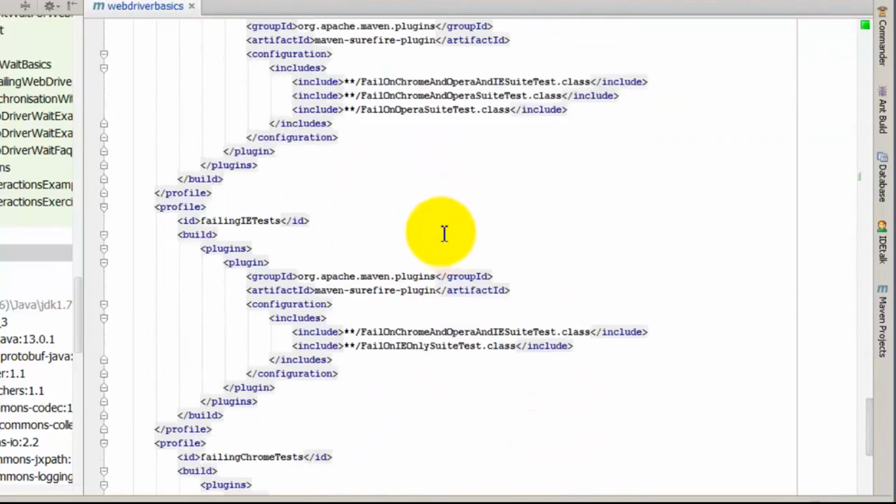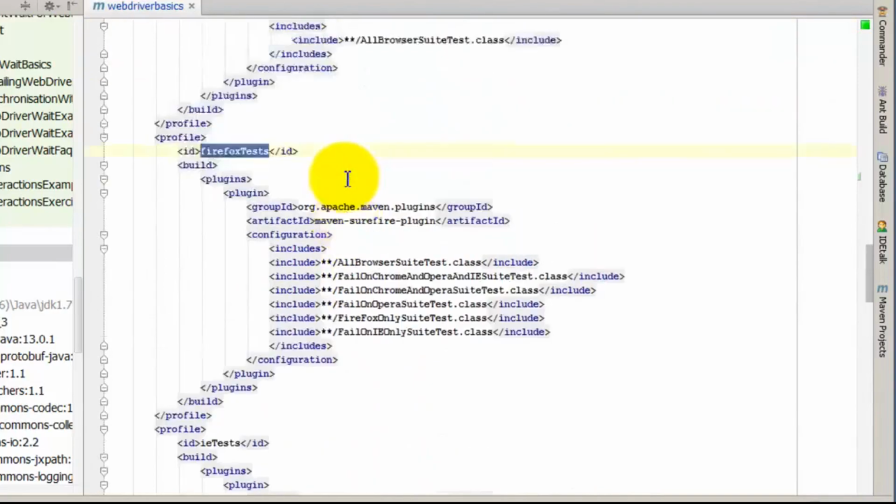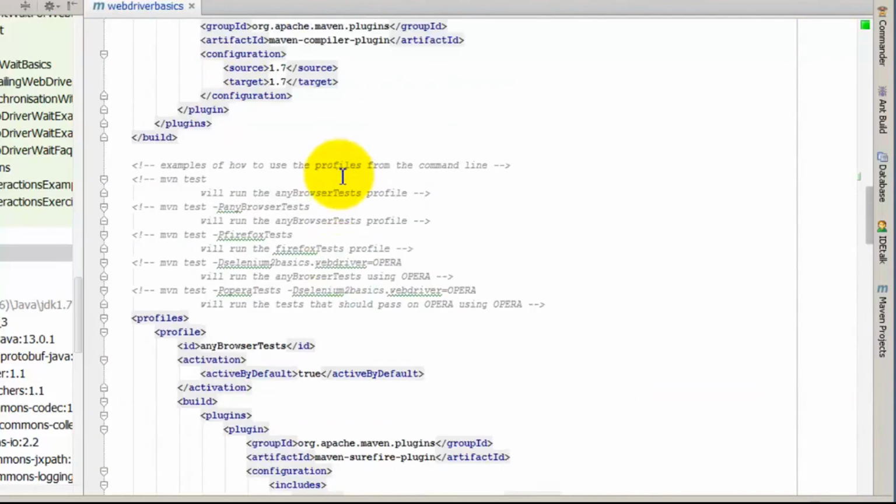So I'm going to let you have a look at that and play around with it. Do look up profiles on the web and try and understand them a bit more. But that's it. That's the only change that I made. It's very, very simple.